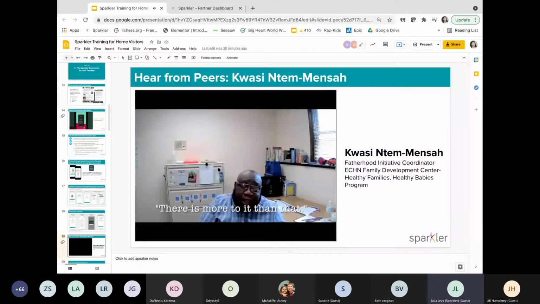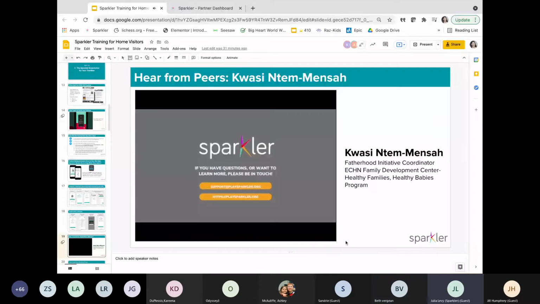There are developmental activities that we could equally do with our children, and it will be very beneficial to them. So the Sparkler app comes into play here, and when you download it on your phone, it is easily accessible right at the tip of your fingers, and you can just go in, access what you want to do, and at the same time use it to follow the development of your child as they grow.